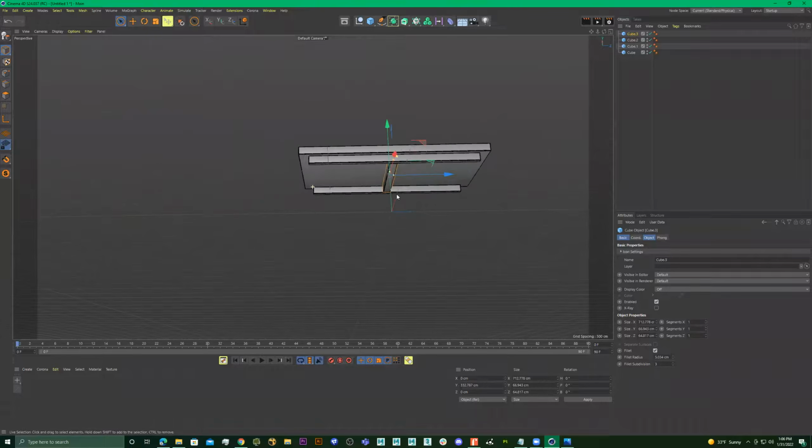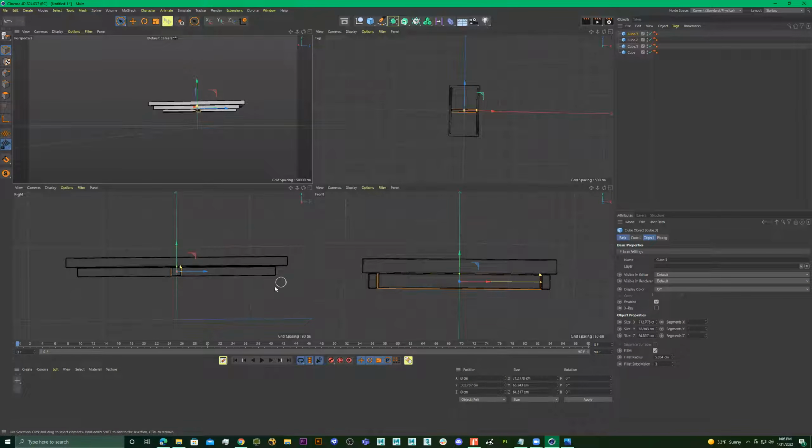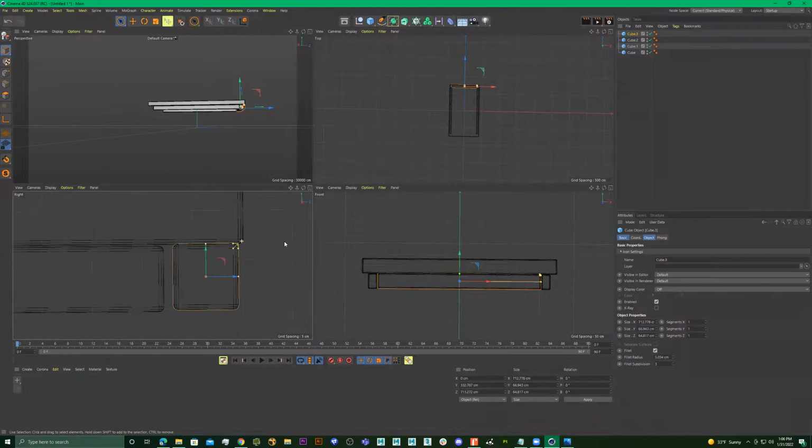Cool, right? It's in the center. We don't want it on the center, we want it on the edge. So let's bring it over here. Cool. And you know what I'll do? I'll even scale it in a little bit like this.